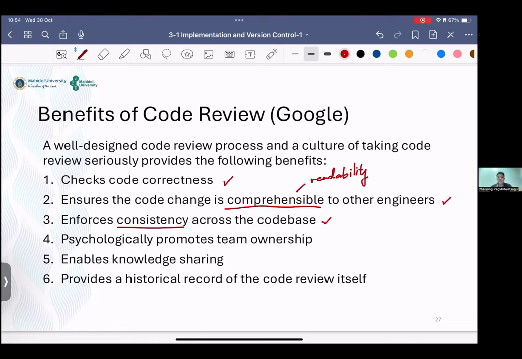When multiple people write code, there might be some differences in the way that each person writes code. So code review is one of the mechanisms to help create consistency, so that when people write the code, it should be written in the same way, or at least it should be fixed to be consistent with the way that all the people in the team are writing. And it creates team ownership. I already talked about it. It also enables knowledge sharing. I already talked about it as well. And it provides the historical records of the code review. So you know when those people submitted the code, when it got reviewed by whom, how much time it takes. So you can use it to evaluate and do assessment of the team or individual in the team, okay?